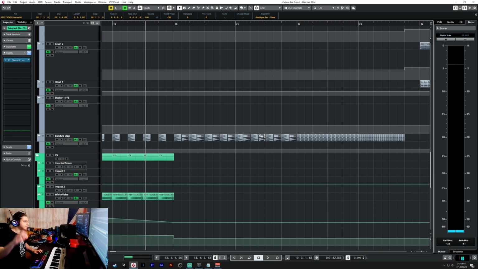So what we're doing right now is working on the pre-chorus, and I'm just making the offbeats quieter a little bit, just to add some variation and not have the snare just sound like snare, you know?